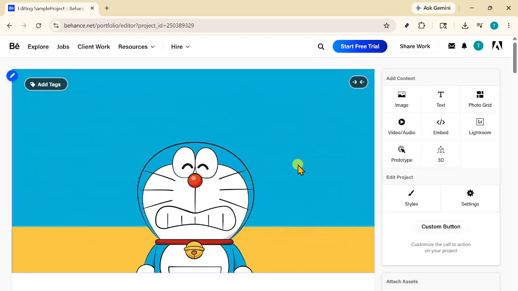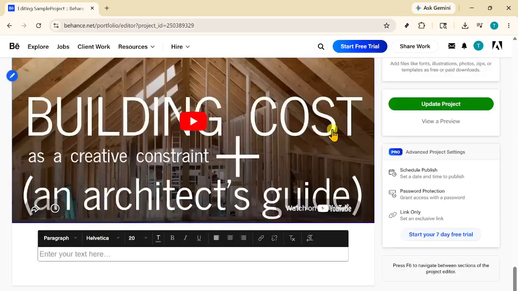Once you are in the editor, click on Text. This allows you to work directly with a text block or add and edit written content within the project. If the text is already there, click into the section you want to update so you can begin editing it.